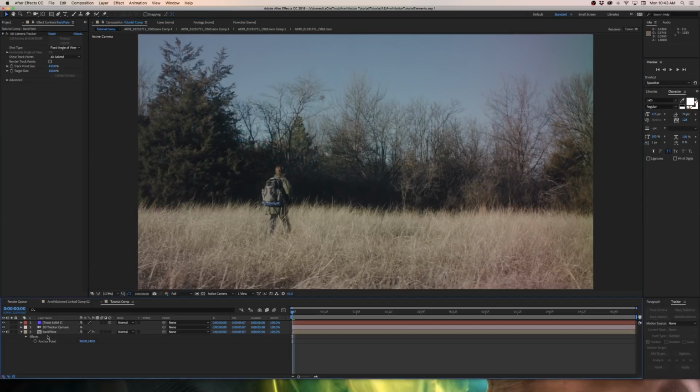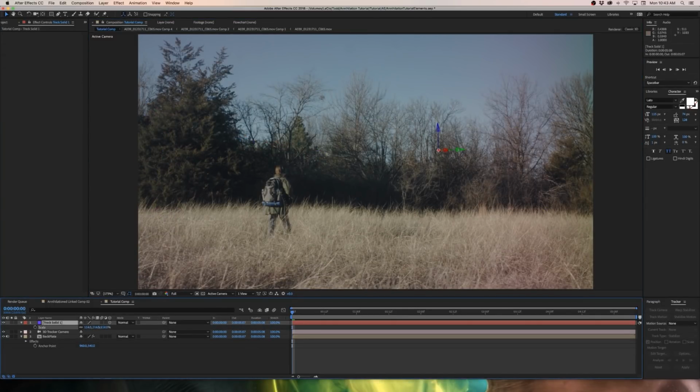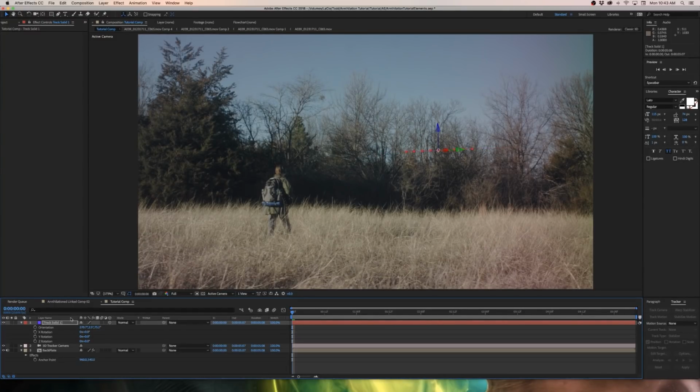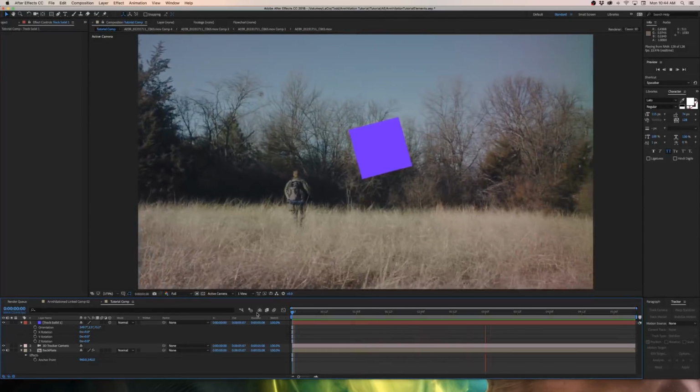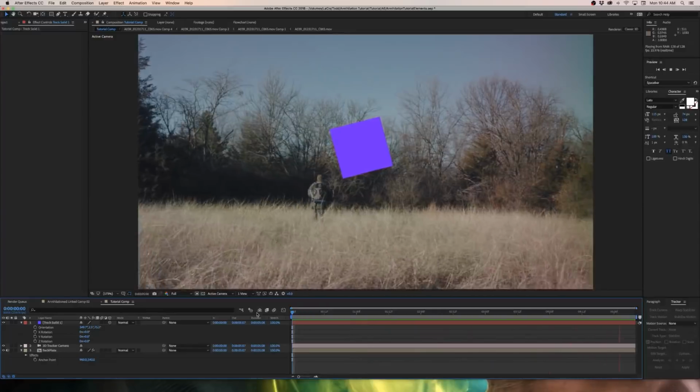Now, the reason that we're creating a solid, which you don't really have to do, is I like to do it so that I can double check how good my track is. So I'm going to scale it up a whole lot. I'm going to hit the R key for rotation and just rotate it so I can see it. And then we're going to RAM preview. Now we can actually check and make sure that the track looks good. If you just watch that purple box there, I'm going to hit the 0 key. And you can see the track holds pretty well to the trees.